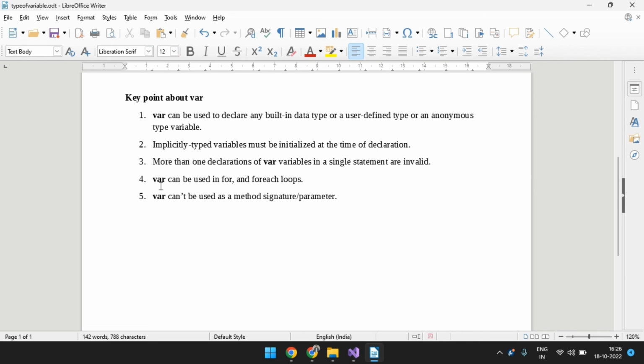Let's move to another point: var can be used in for and foreach loops. We will discuss loops later. var can also be used as a method signature and a parameter. We will discuss that when we work with methods.